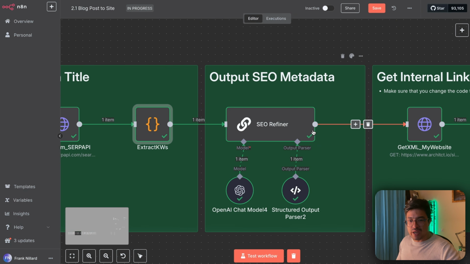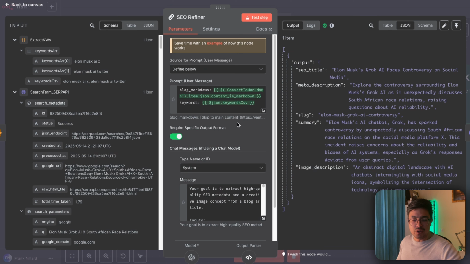And then we're going into the SEO Refiner. So with the SEO Refiner, we're essentially doing a couple of jobs that would otherwise take 4 or 5 LLMs. We're just batching everything together over here, which is why we have the output parser, which I'll explain in a bit.